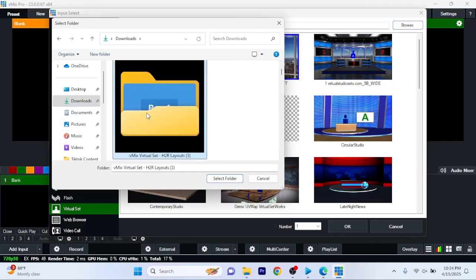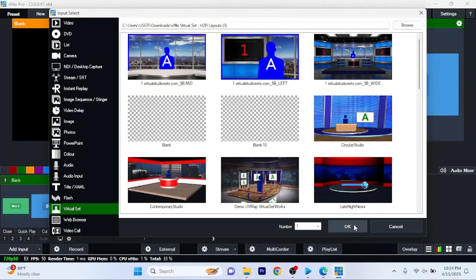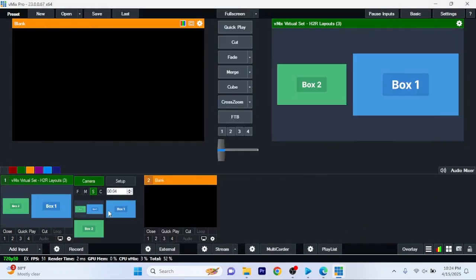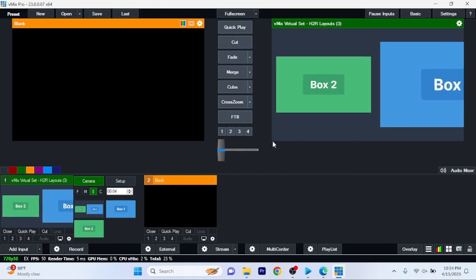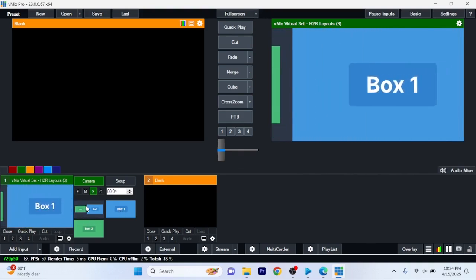Click on the folder. Don't open the folder, just click on the folder that contains all of the material, and then you're going to say select folder. So right here you're going to click OK, and then you see this. You can see how simple that is without stress. This is it. If you click on this, this is what it's going to look like. You can see how responsive it is if you do this.